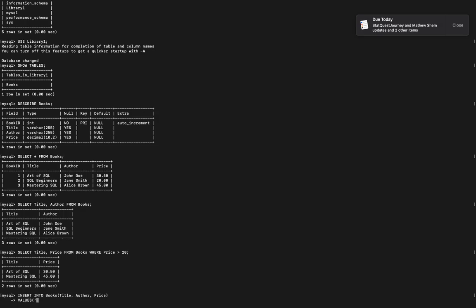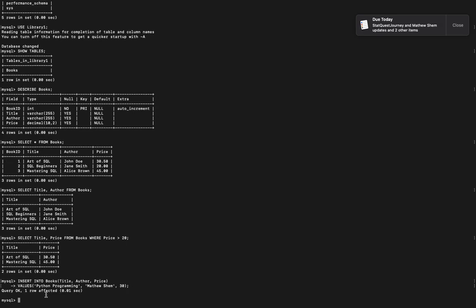Values, open your bracket, put in a quotation mark, and say the book is called Python Programming, close the quotation, put a comma, and the author of the book, in this case, is Matthew Shem, then close, then the price of this book is 30, close, and put a semicolon to close your code, press enter. You can see query 1 row has been affected, meaning you've added that entry inside the books.